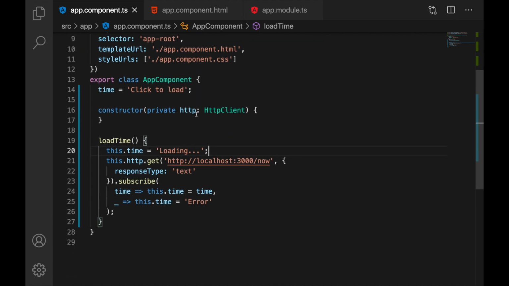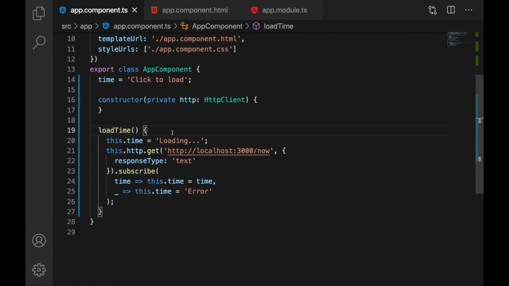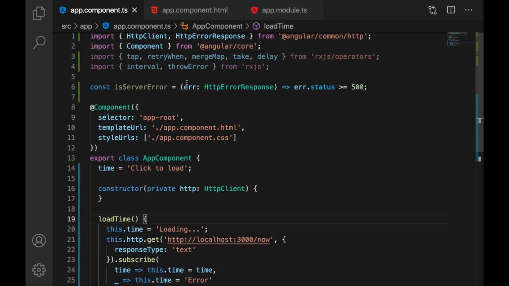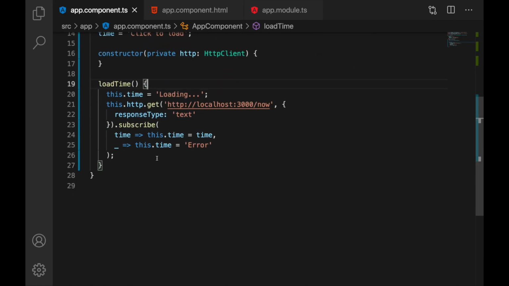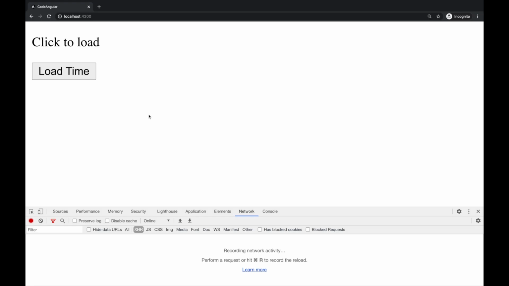I have an app component, and I have created some very simple server that returns the current time. It is running on my local machine, and sometimes it returns the result, sometimes it is failing. So we have the app component there, and in the template, we display the time, and then we have a load time method that makes the actual request. Let's look at this in the browser now.